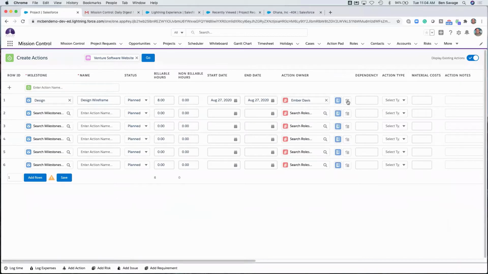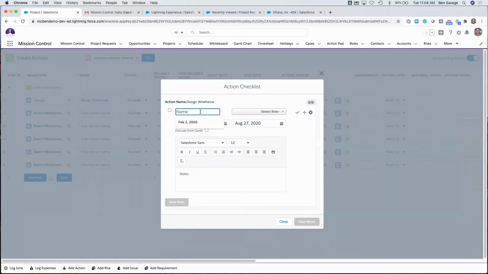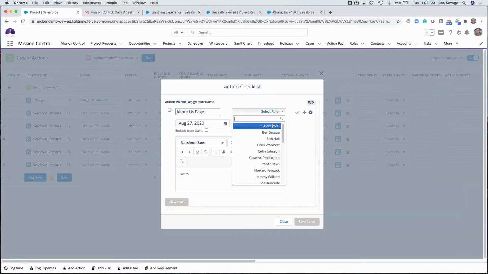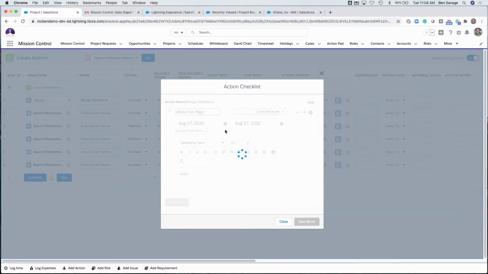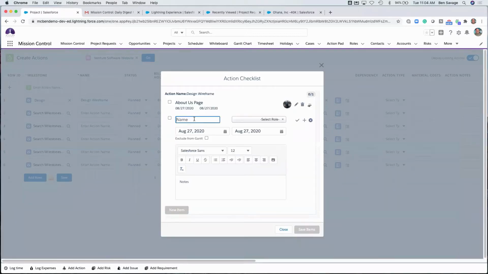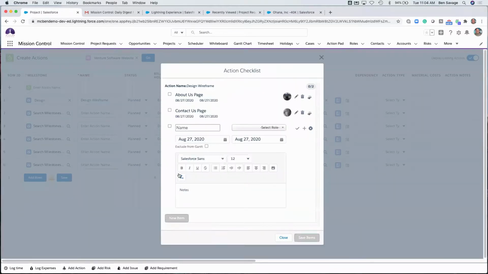Next, we're going to actually build out a quick checklist. So here we're going to say we need to design an About Us page. And we'll sign that off. Give that to Chris. Next, we're going to go ahead and create another, we'll say a Contact Us page. Again, we're assigning that off. And one more, we're going to go in with a homepage design.